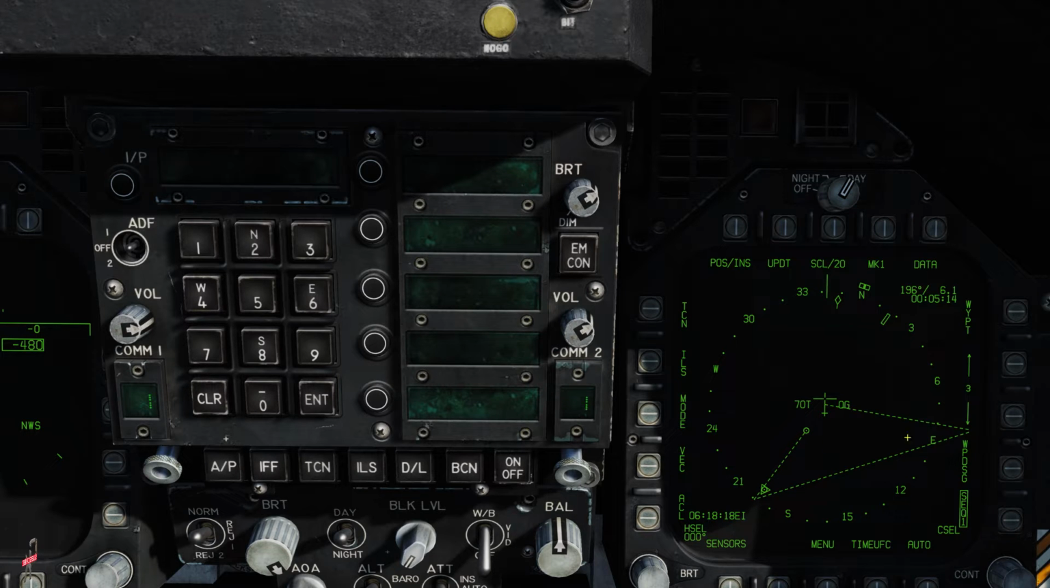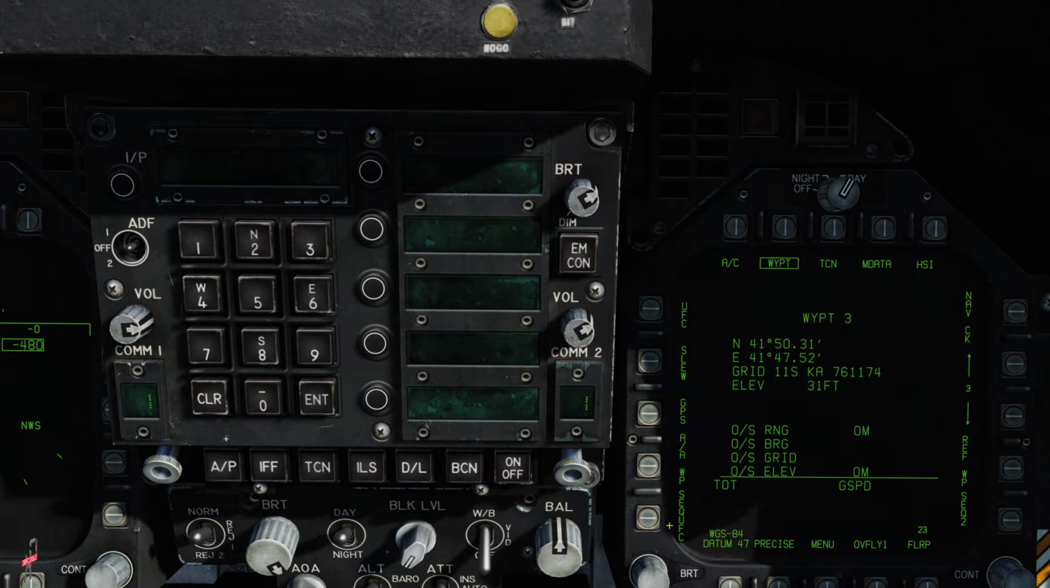Now if we wanted to create a different one, so let's say we had option 2, we can go back into data, sequence UFC, and create a whole new sequence. Let's say we wanted to fly a specific route direct to Katasi. All right, so let's do this.